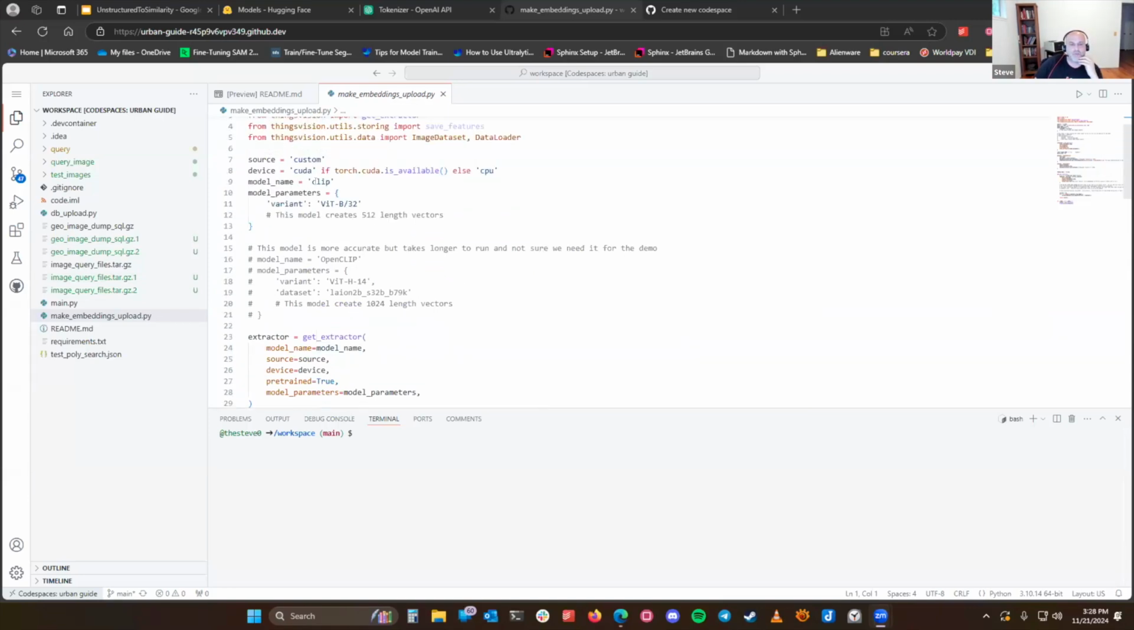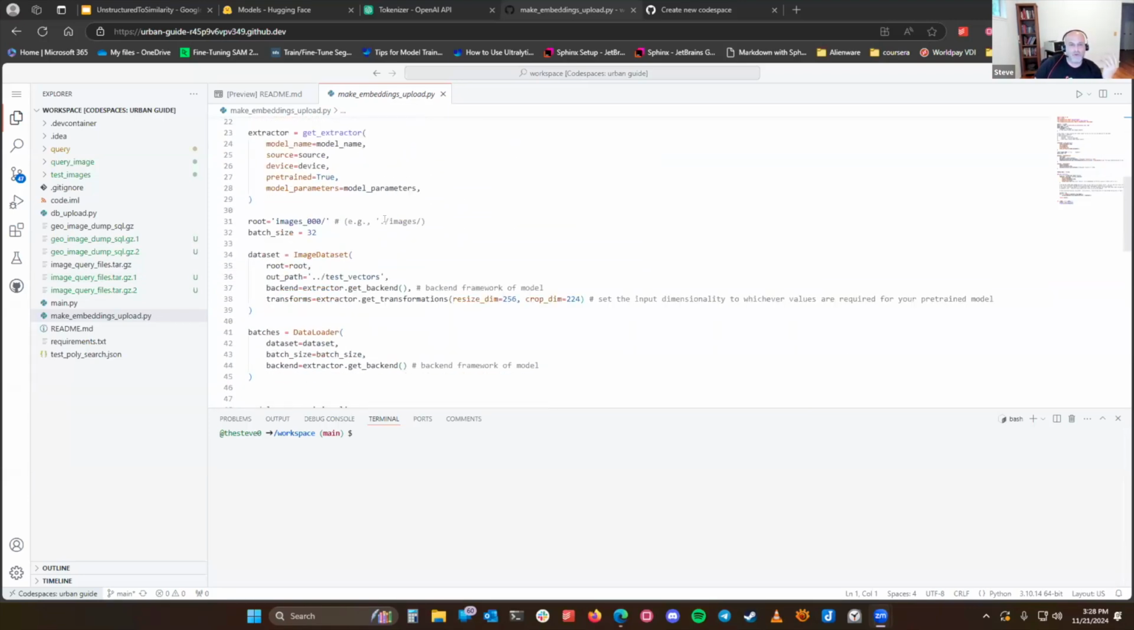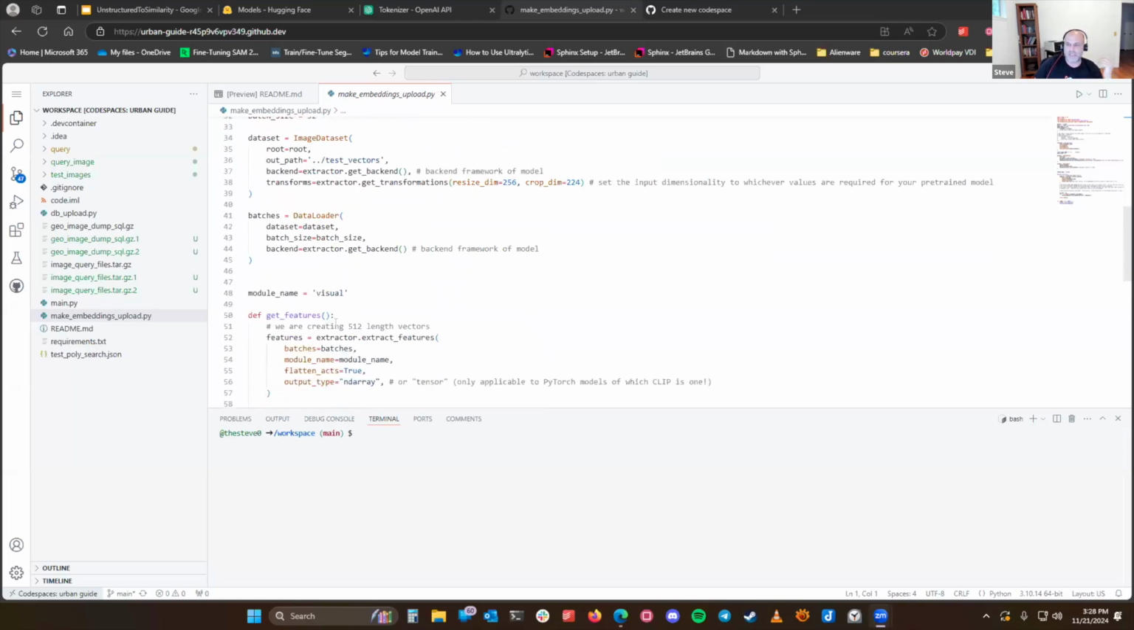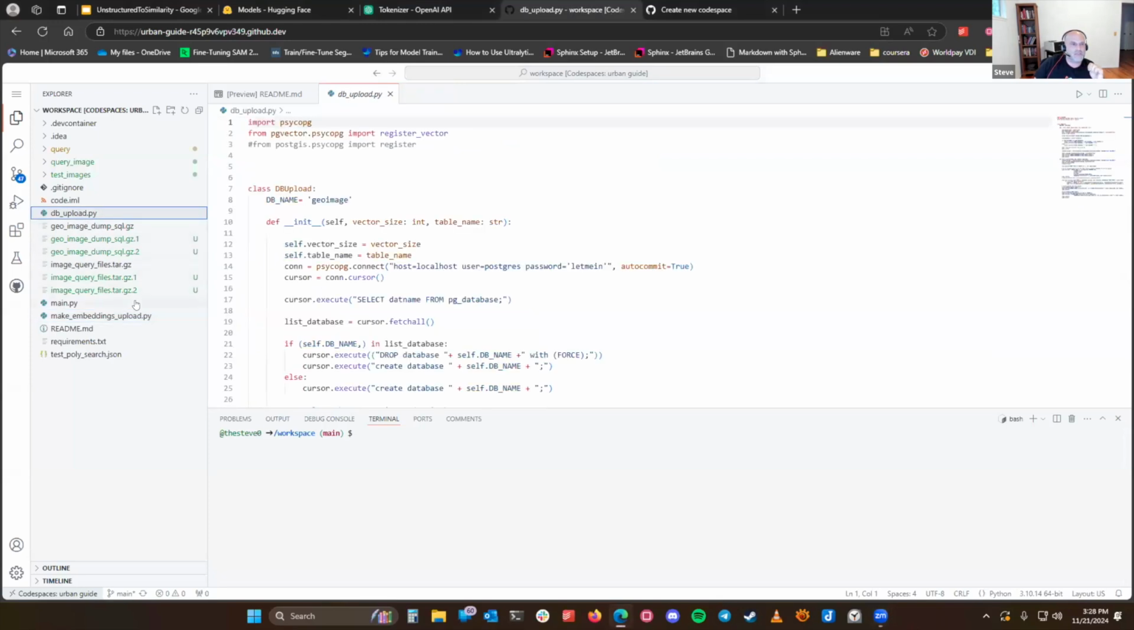So you really just need to know your model name, which variant you want to use, point it at your data set and say, hey, give me some embeddings. And it's as simple as that. All right, so then this is, let me see what's in this one.